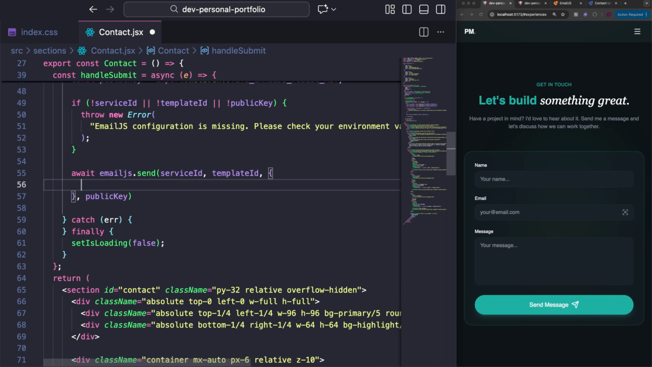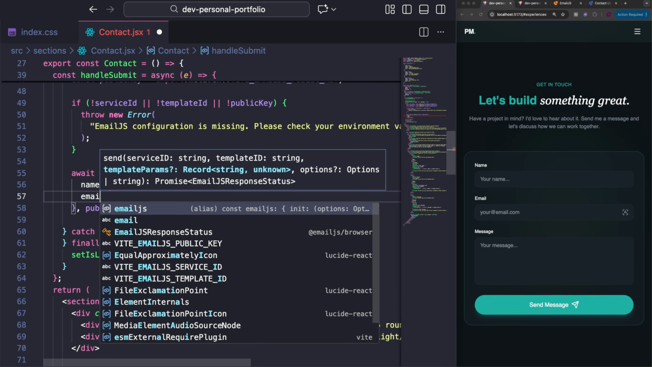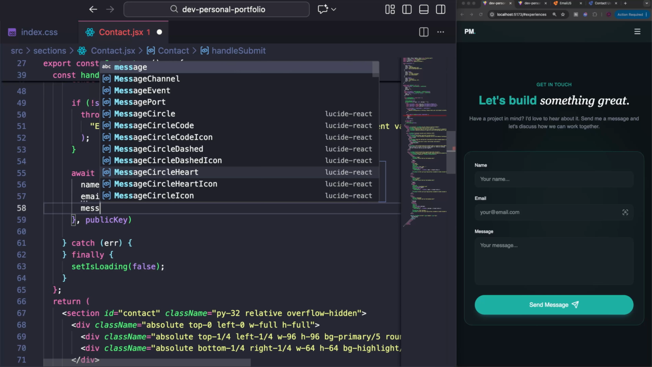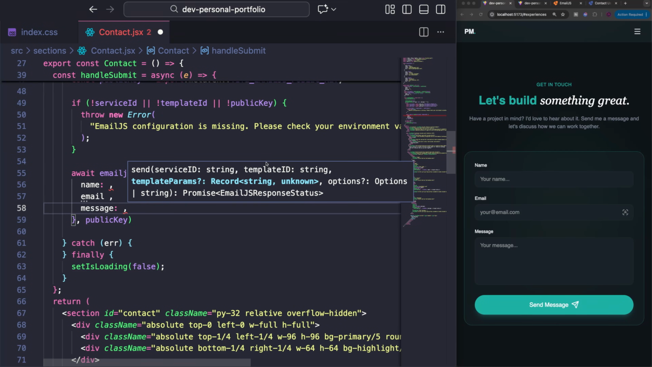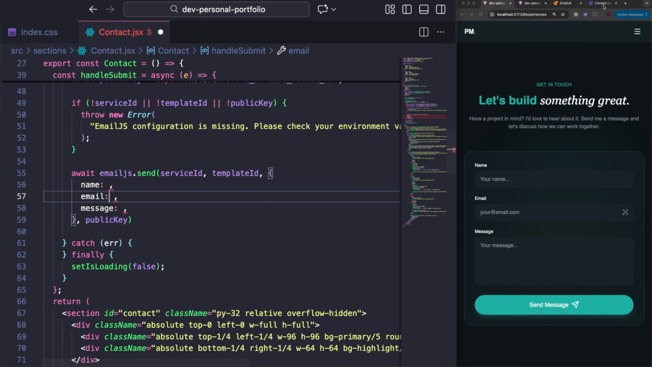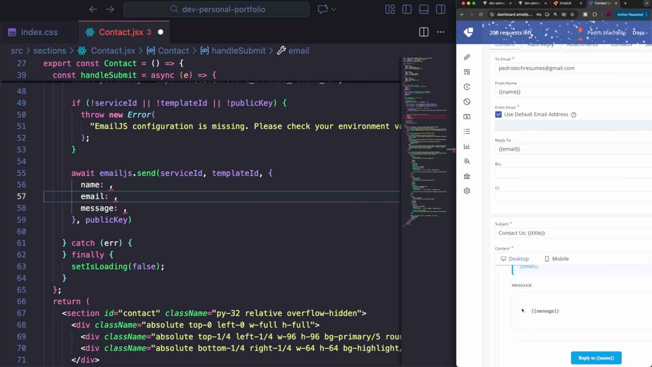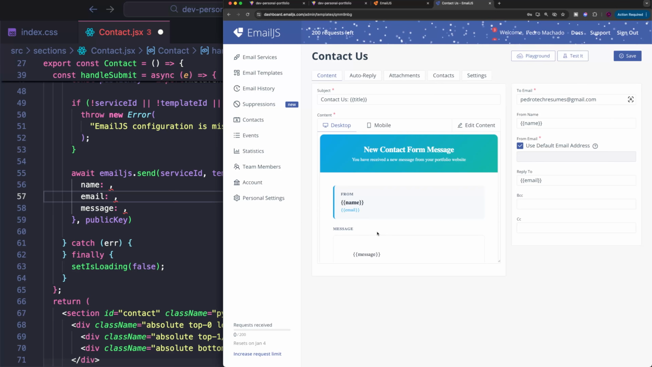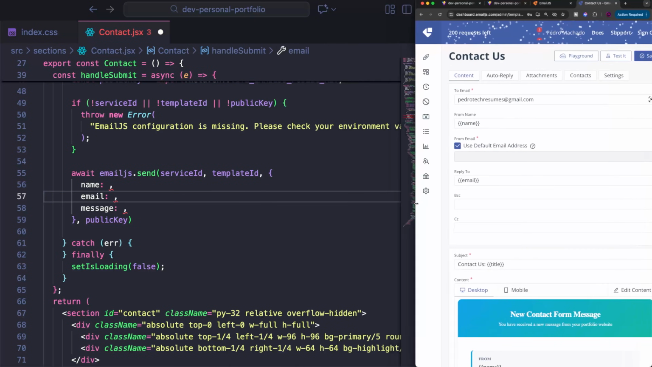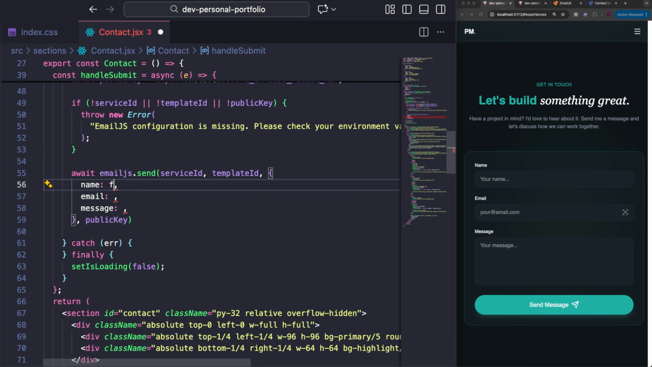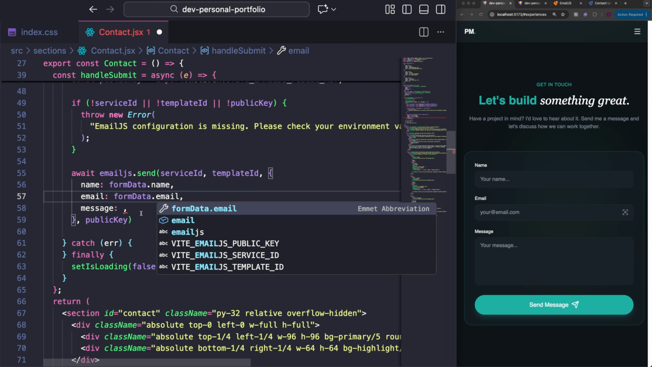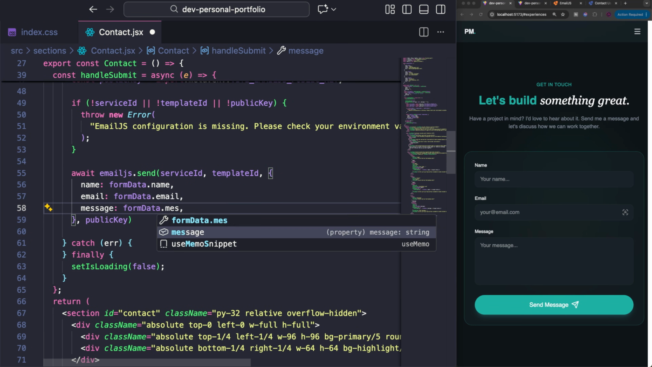Now, what we send over here is the actual data. So what I'm going to put is I want to send the name, the email, and also the message. Remember, those are all variables that we defined in our template. If I go to our email.js template over here, I think it's this one, you'll see that it includes the name, the message, and also the email, right? So what I want to do is pass in as the name, formData.name. As the email, I'll do the same thing, but .email. And for the message, I'll do the same thing, but .message.